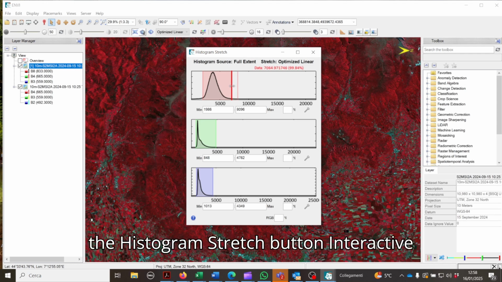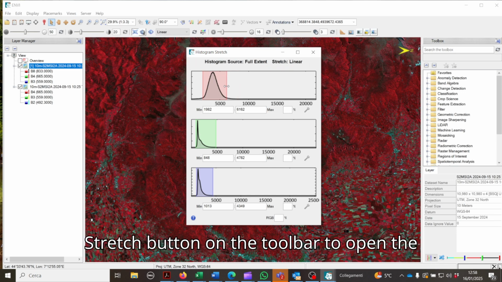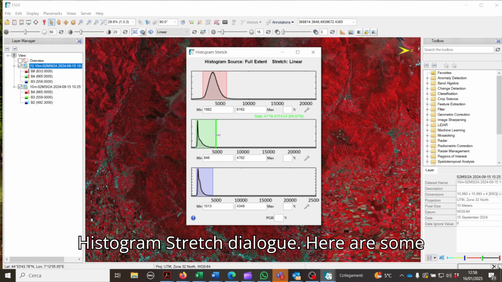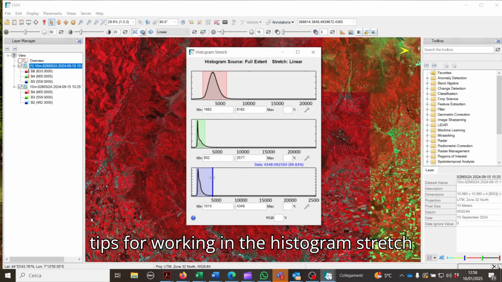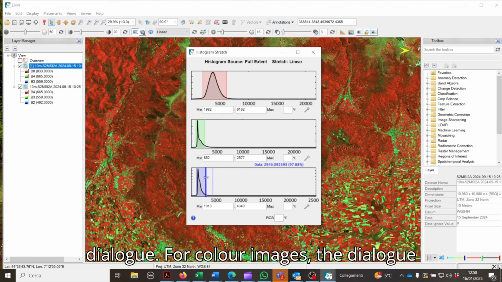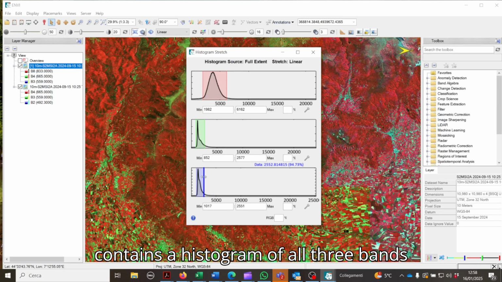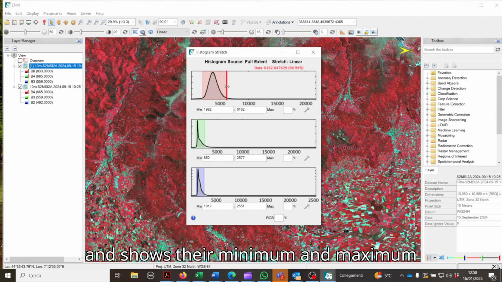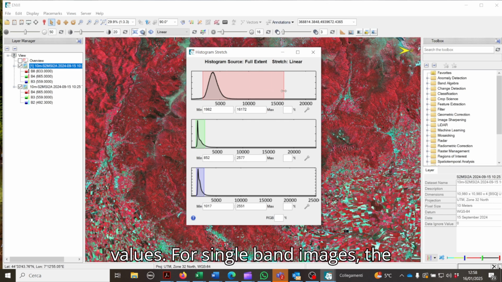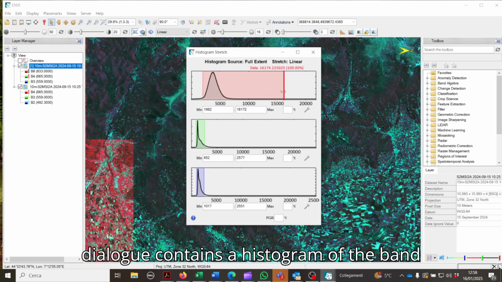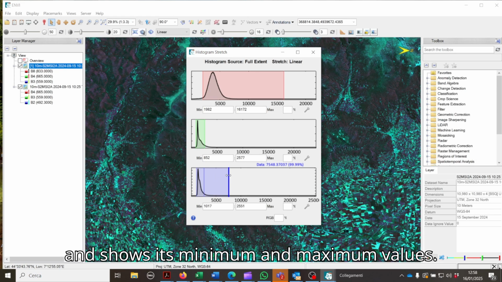Click the Histogram Stretch Interactive Stretch button on the toolbar to open the Histogram Stretch dialog. Here are some tips for working in the Histogram Stretch dialog. For color images, the dialog contains a histogram of all three bands and shows their minimum and maximum values. For single-band images, the dialog contains a histogram of the band and shows its minimum and maximum values.